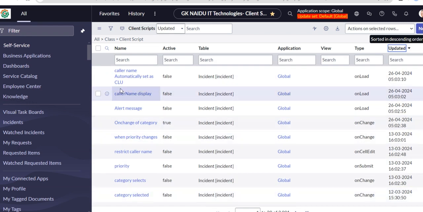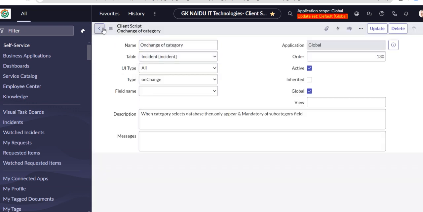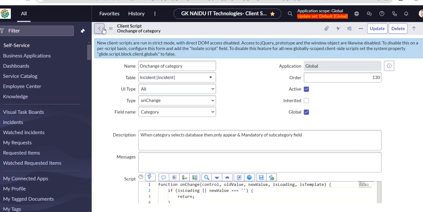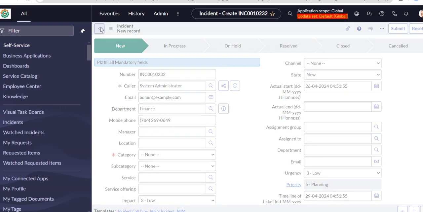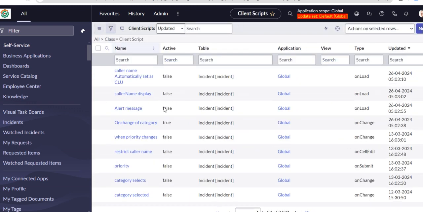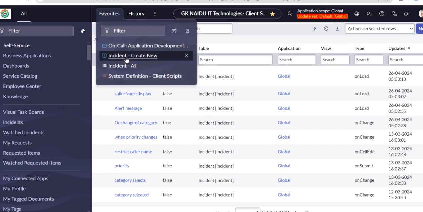Okay, only on change of category. Okay, so let me see that.